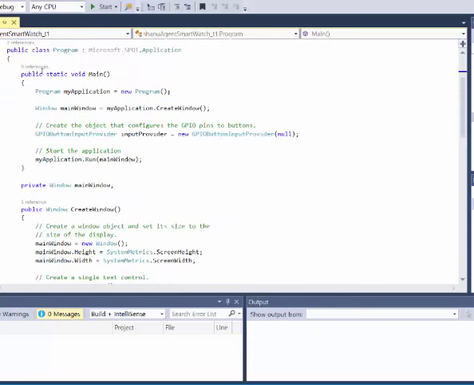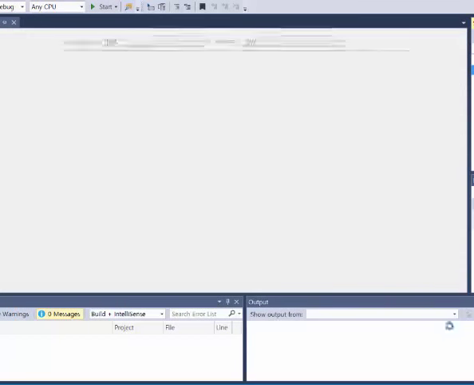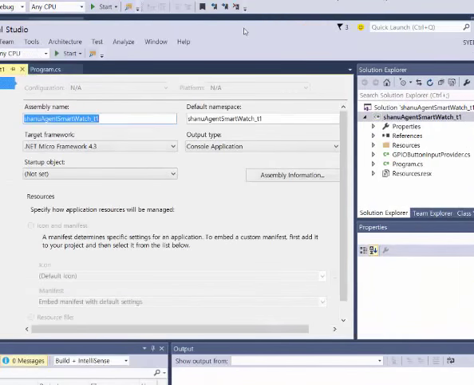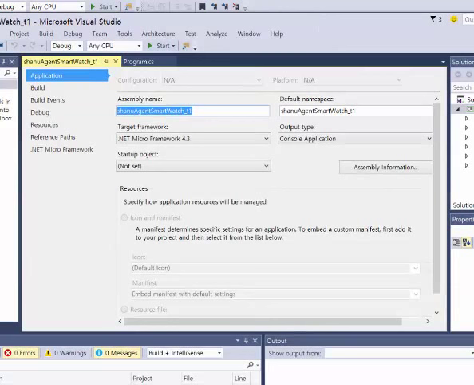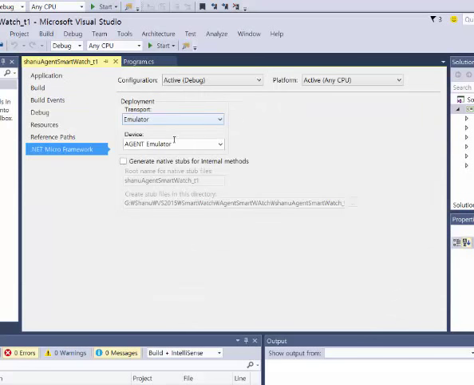Here, if we right click our project and open Properties, we can see the target framework is .NET Micro Framework 4.3. In the .NET Micro Framework tab, you can see the emulator is the agent emulator. So when you run the program, the output will be displayed in our agent emulator. Also, if you have the watch connected with USB, you can directly check the output on your agent smartwatch. Presently I don't have the agent smartwatch, so I am using the emulator.